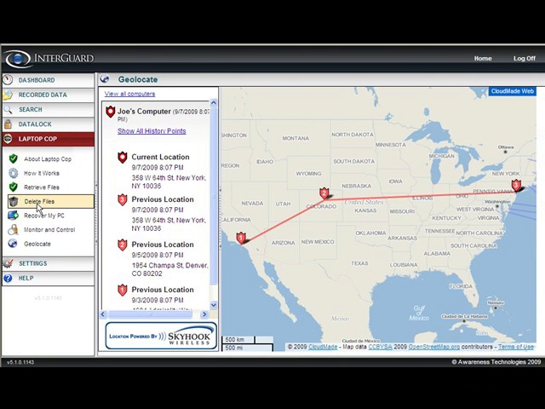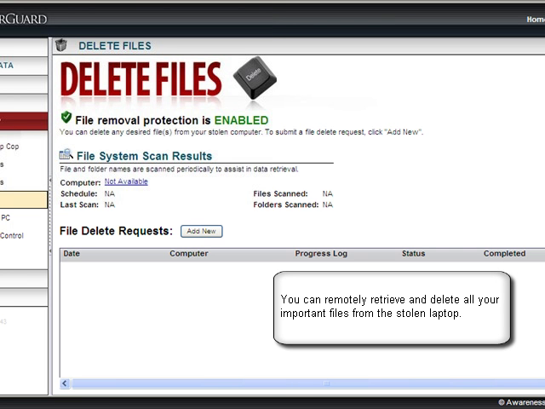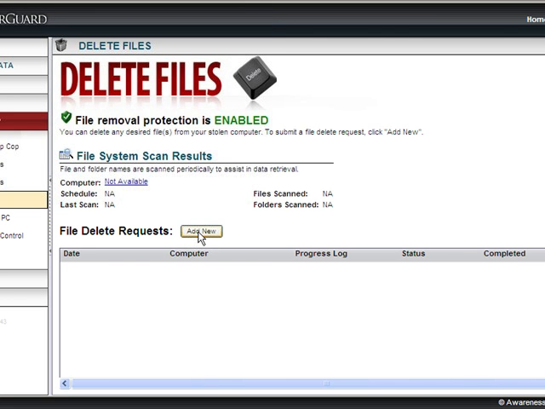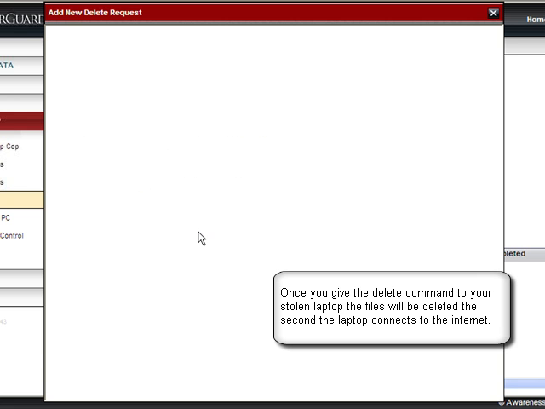The problem is a lot of times there's some really important data on these laptops, and one of the most important things that you might want to be able to do with Laptop Cop is actually delete files. So you can remotely retrieve and delete files right from the laptop, even as the thief is using it. All we would do as soon as we recognize that the laptop is stolen, we'd log in here, we'd click delete, and then we would make a file deletion request. And these requests will actually sit out on the internet, and the minute the stolen laptop gets an internet connection, those file deletion requests will go live.